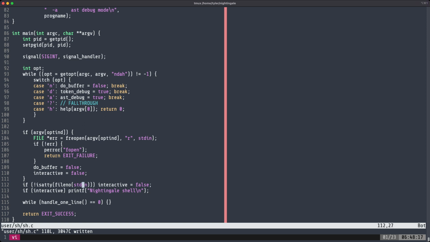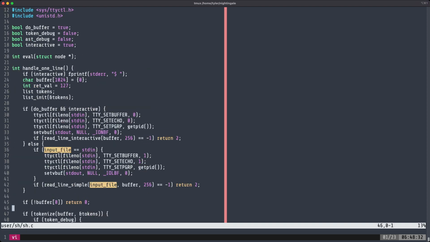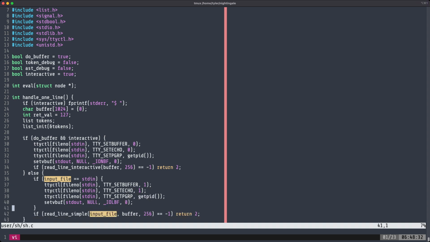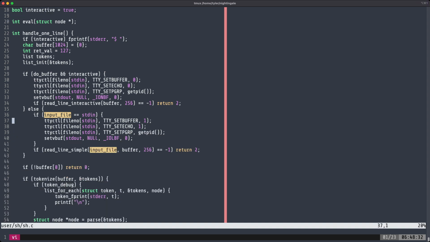Sure. So these all seem entirely reasonable. It's changing the buffer mode, it's changing the interactivity. If the standard input is not a TTY, it's not interactive. But then the real question is, why does handle one line count?